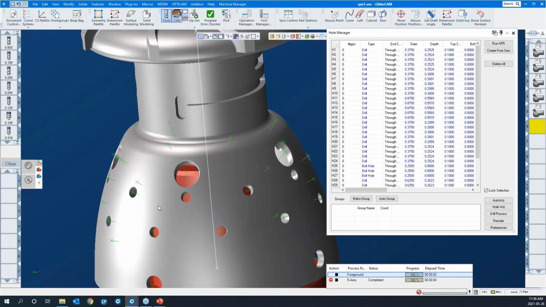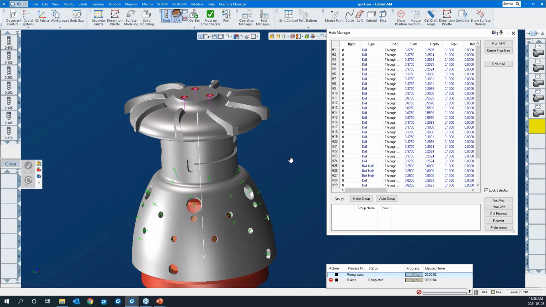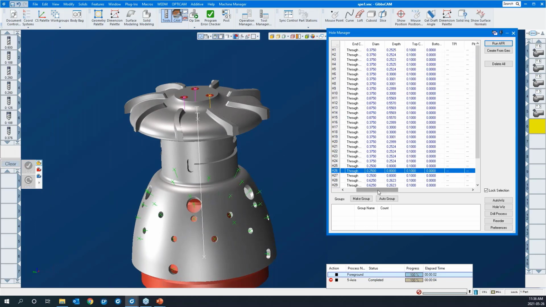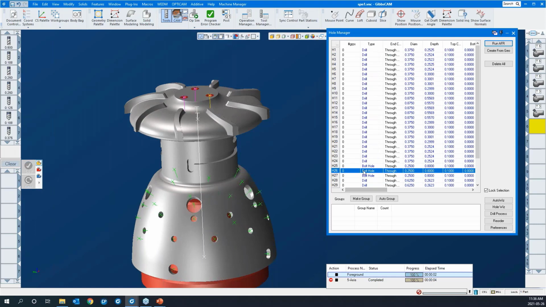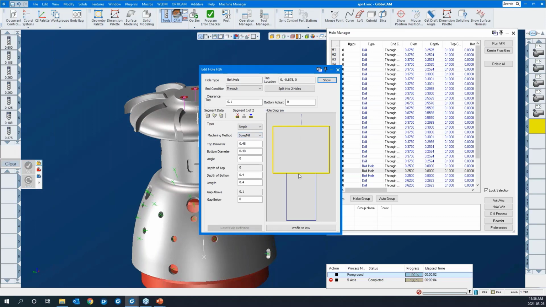Some of you who use GibbsCAM may already use this feature. We're going to use it in combination with the 5-axis drilling. If you want to find out about something, you just click on it, and it tells you right here, oh, this one's a bolt hole. If you want some specific data about it, you can right click on it and go edit hole. You can see it's built from 2 segments. They call it a bolt hole, or a counterbore hole.